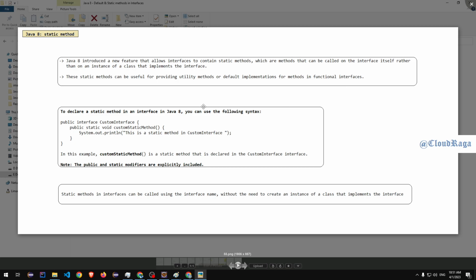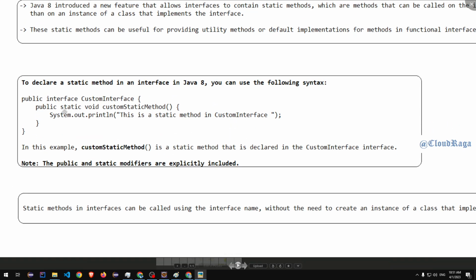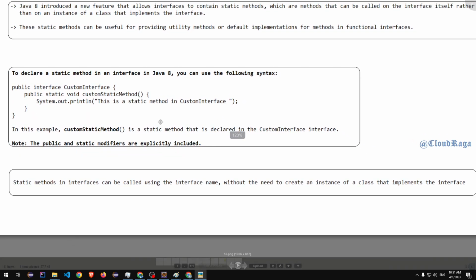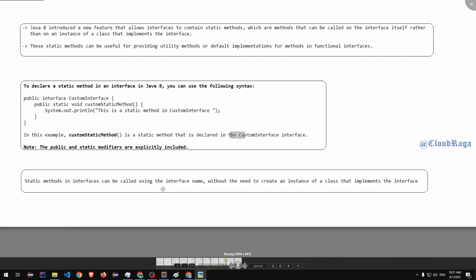It's from the static keyword. And to declare a static method in an interface in Java 8, you can use the following syntax. Let's suppose there's a custom interface, and some static method is there. This is a static method, and how can you call it? Just class name dot method name, and that's it. That's how it looks. So static methods in an interface can be called using the interface name, without the need to create an instance of a class that implements the interface, right? So you don't need to do that, just call the interface name and the method, and it's done.